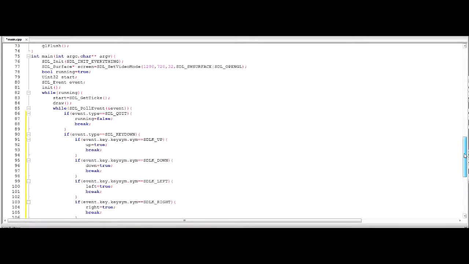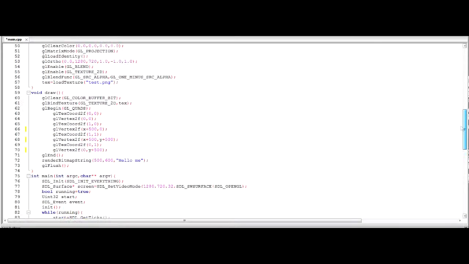Okay, so now we are handling events in SDL. Let's just quickly compile this, just to make sure we've got no errors at this point in the program, so that we are good to move on.